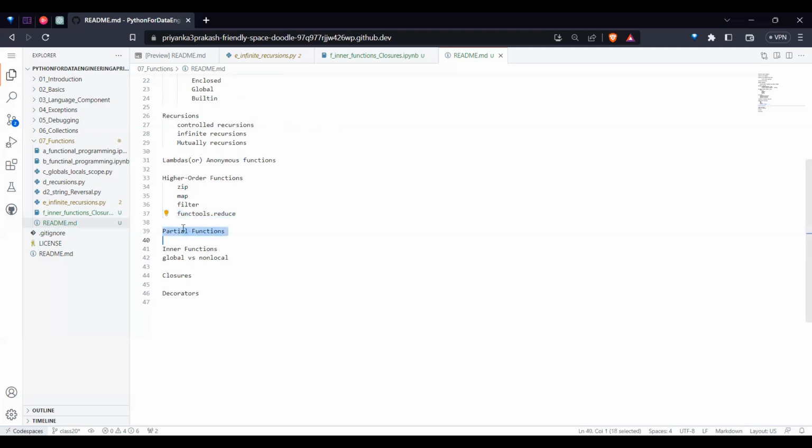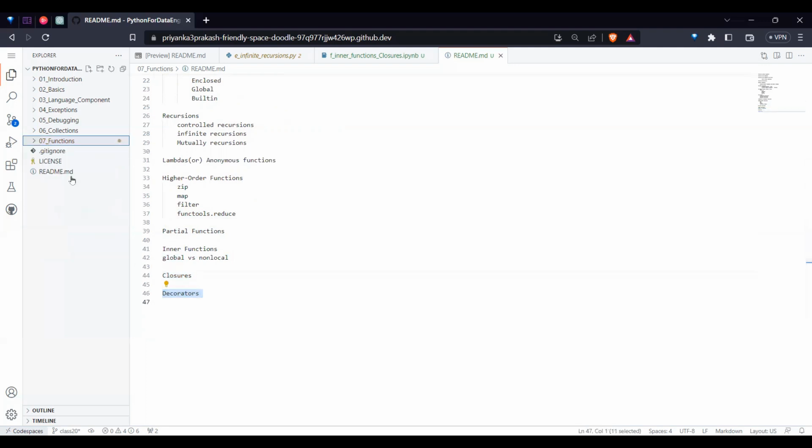Then partial functions, how to implement, using functools. Then I told inner functions and local versus non-local. So non-local means one level above. Global means to the global scope. Then I told closures. And based upon these closures, we have something called decorators.